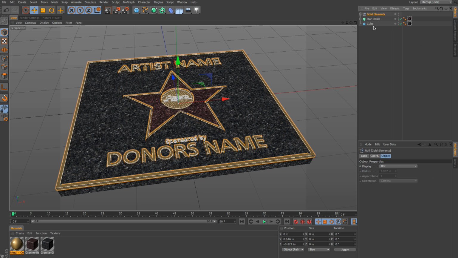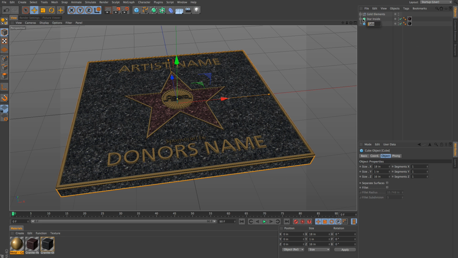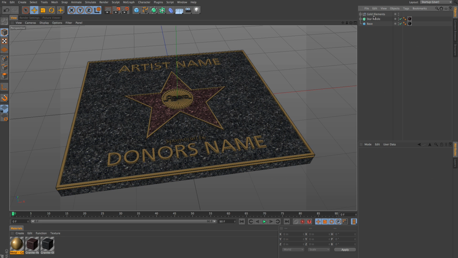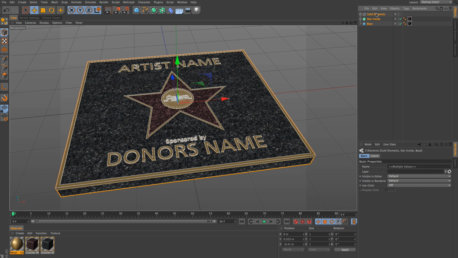And now we'll grab all of these. Let's rename this cube as well. We'll just call this base. And now let's grab all these elements, shift click, right click, group objects, and we'll call this Walk of Fame.